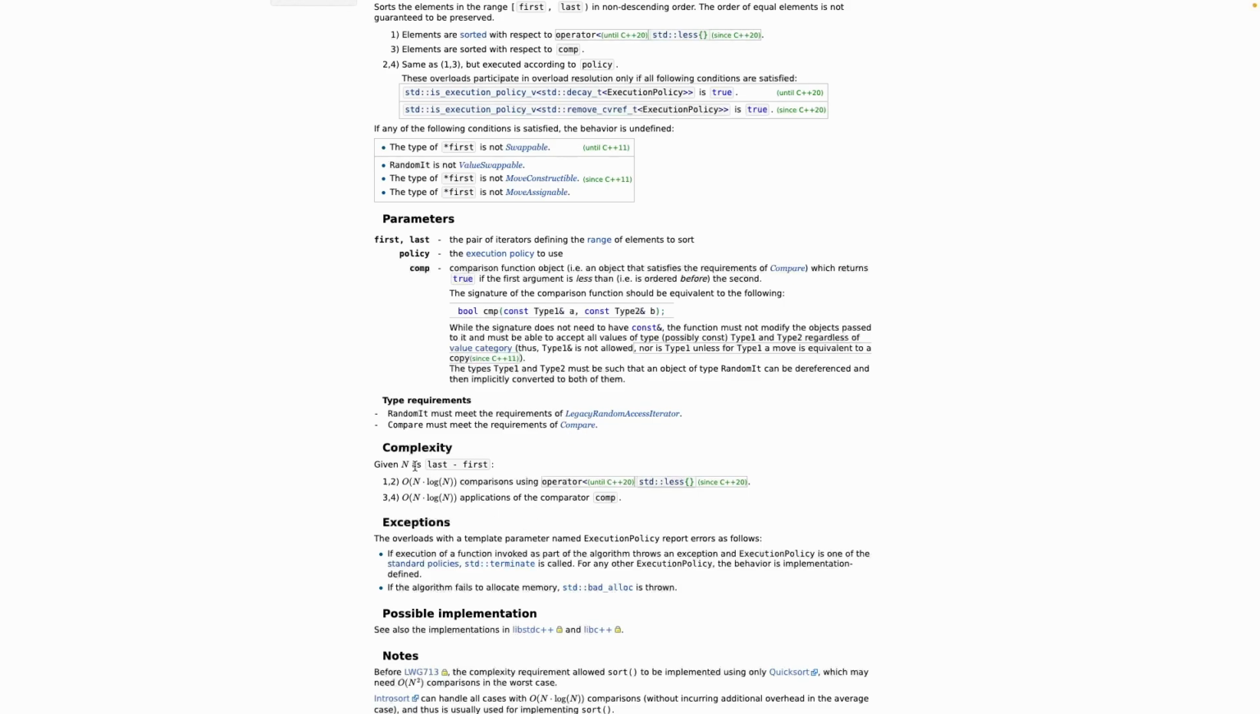And so n, given as last minus first, is just how many elements you're sorting essentially. So in an array of size n, that's what n is, and it does n log n comparisons. Because we're using a custom comparator that does constant time in each comparison, it just does n log n comparisons. So we'll be O of n log n.